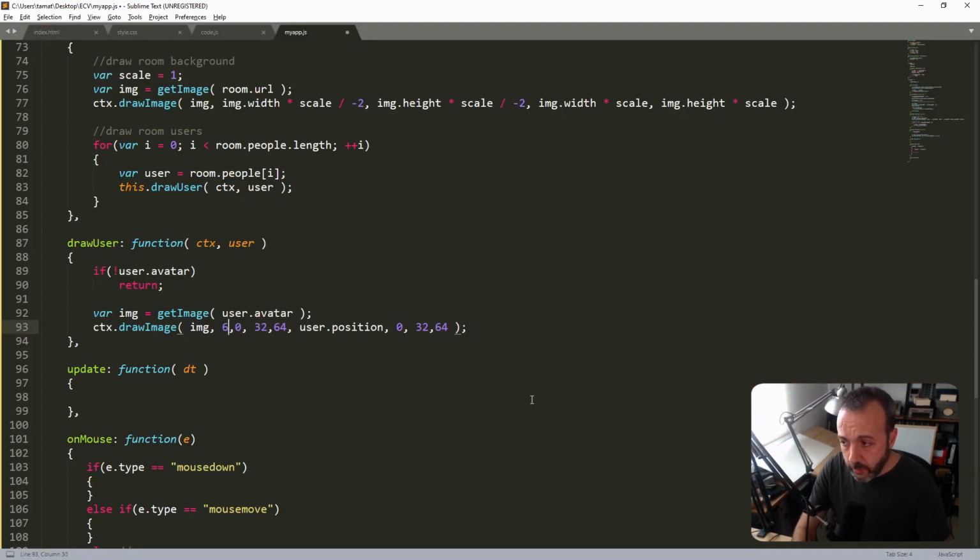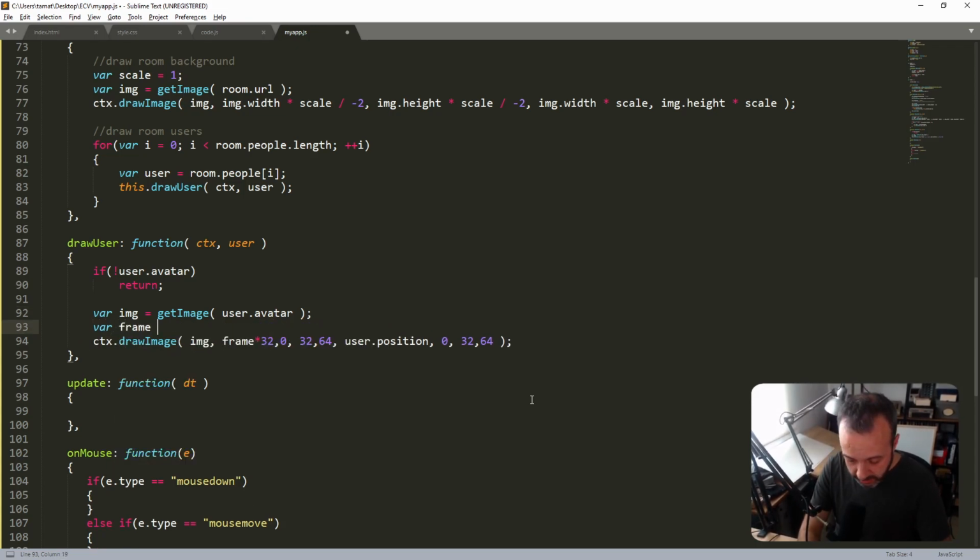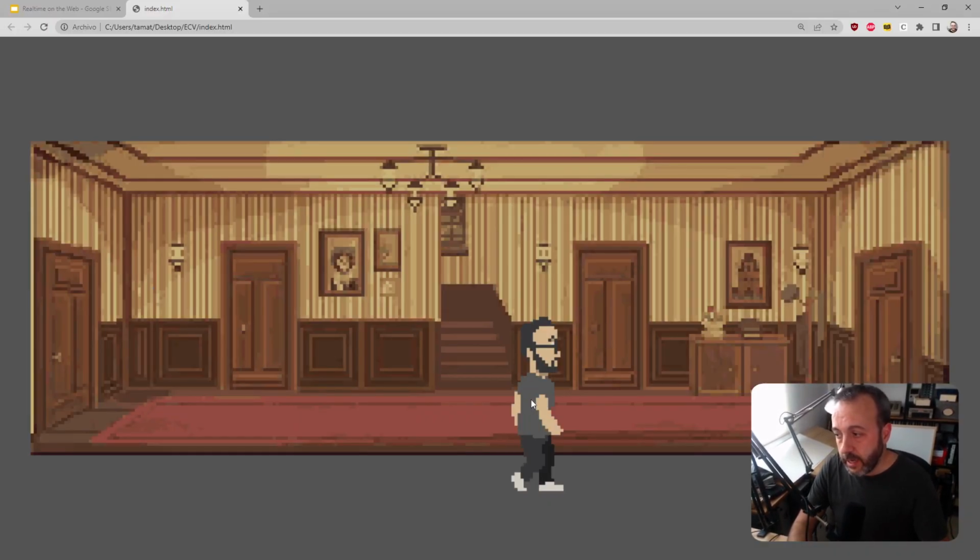So let's see if we can do something like, if we have a frame ID, we multiply it by 32, and then we know which frame to draw. So if frame ID is 0, it's going to render the first frame, okay? But if frame ID is 3, it's going to render another frame. And here's where the magic comes.